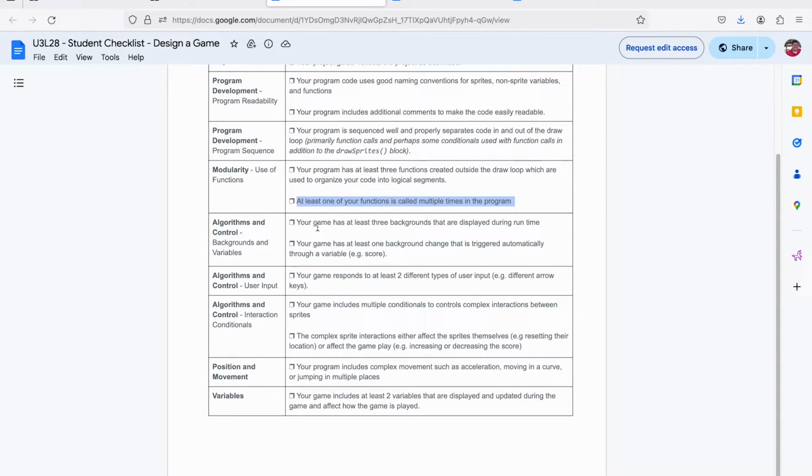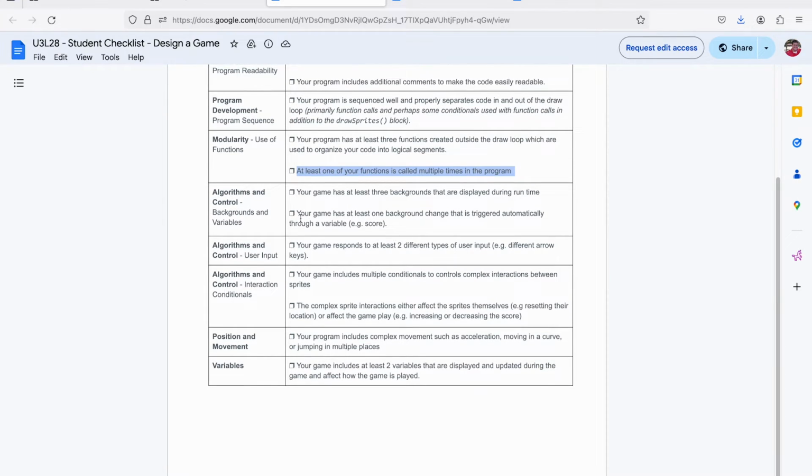For the algorithms and control, you need at least 3 backgrounds. One example would be a start screen, a game screen, and an end screen. That's the easiest way to do that, or a start screen and then a background that changes once a certain score is reached. We've done examples of that already. So your game has at least one background change that is triggered automatically through a variable. That could be a game over screen, like if your health gets too low, or a you win screen if your score reaches a certain point. Or it could just simply be a different background.